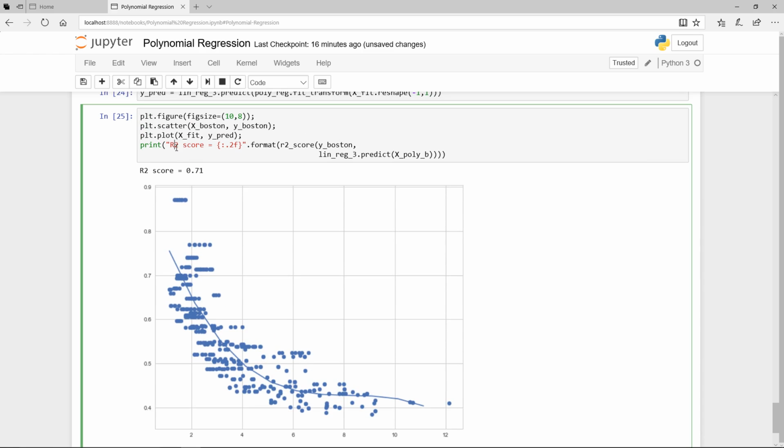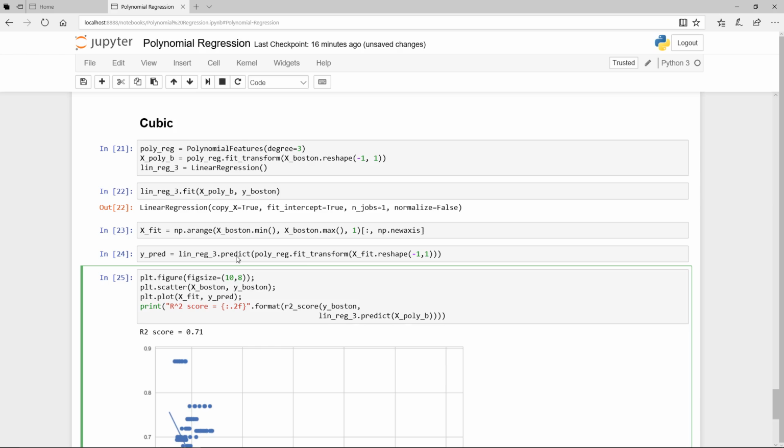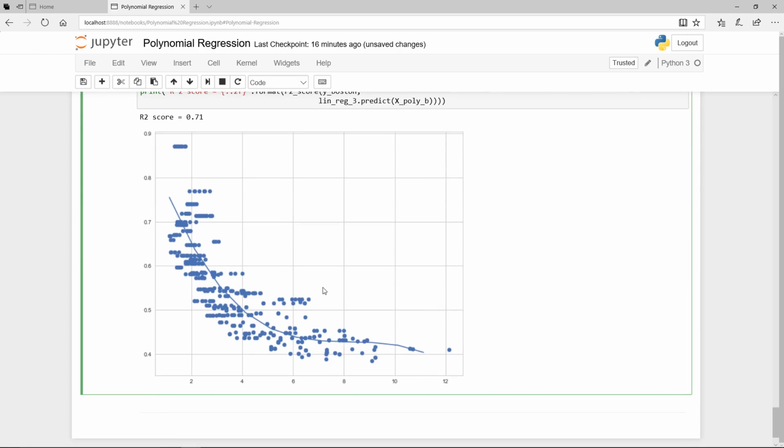The R squared didn't really improve that much. It's 71% compared to 70% before. Yes, it has increased slightly, but it doesn't seem to have improved the R squared all that much. Instead, we seem to have a case of overfitting.